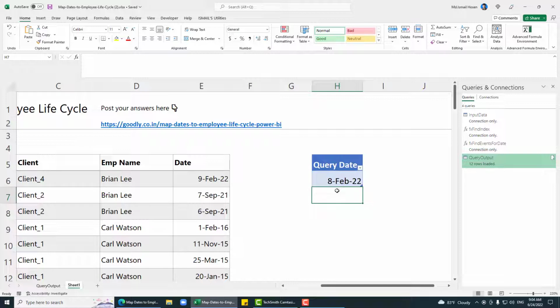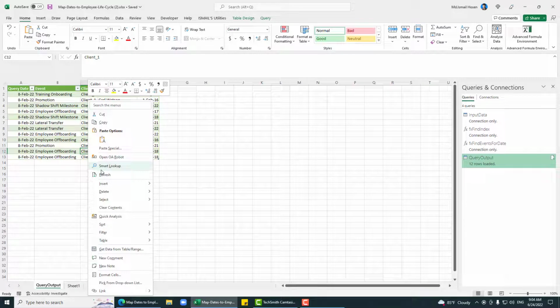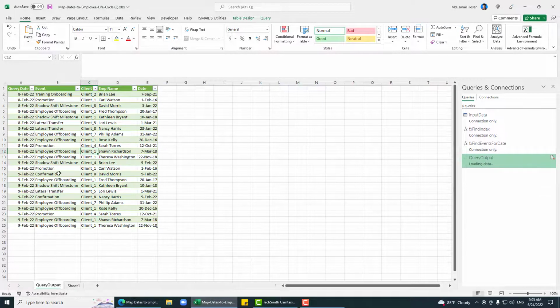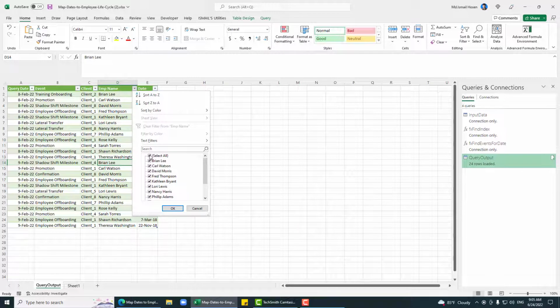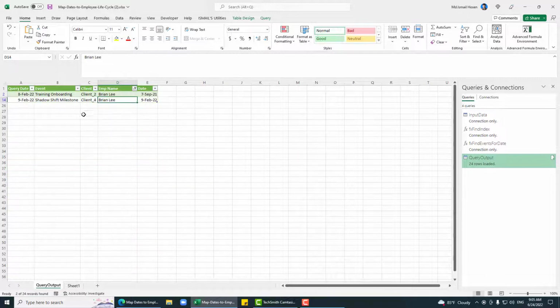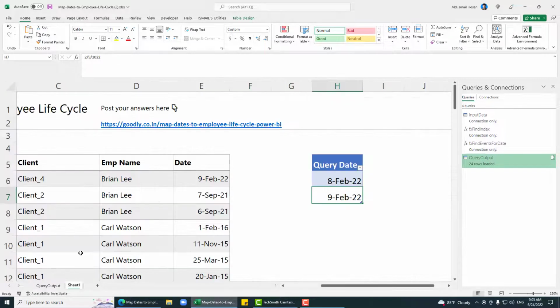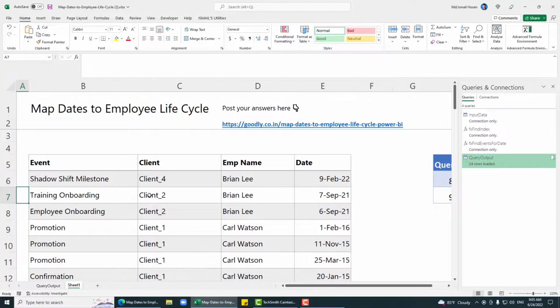Now I can add 9 Feb 2022. If I go back in the query output and refresh, now we have this output for 9 February. Now we know this should have two inputs. One is 8 February, that is training onboarding, and 9 February is shadow shift milestone. So if I go into this section, shadow shift milestone and training onboarding.